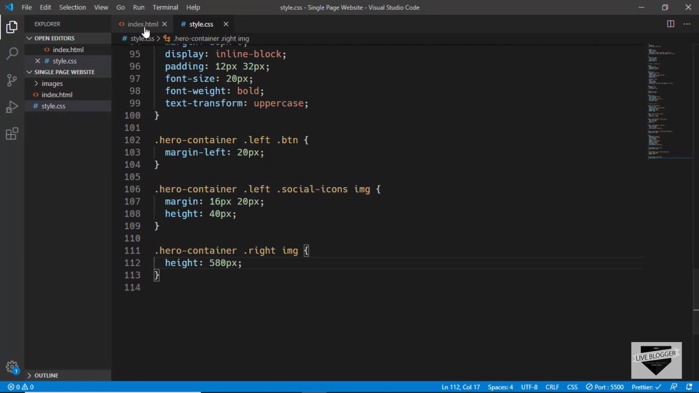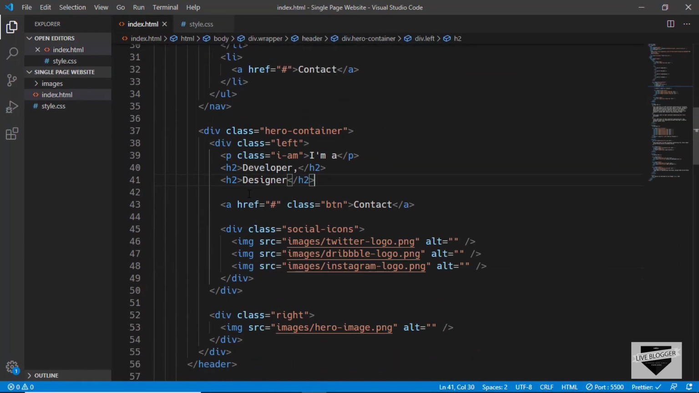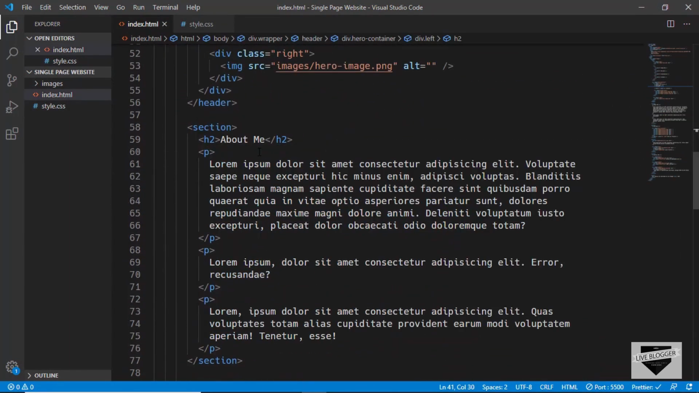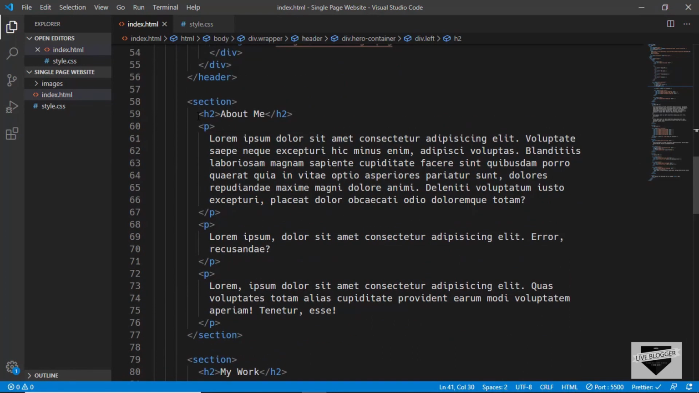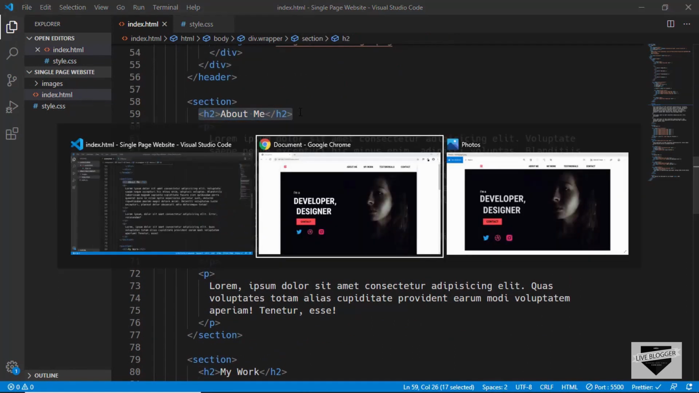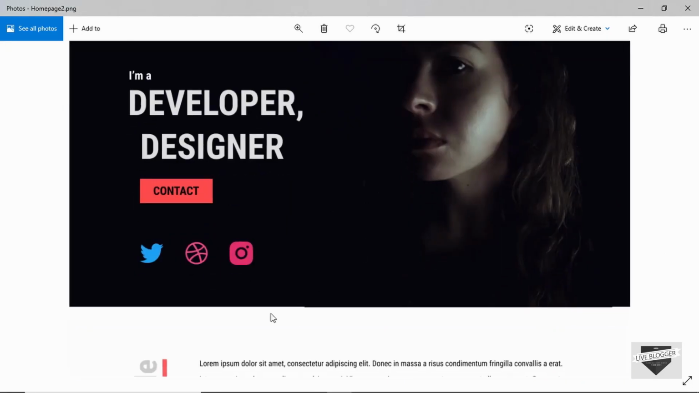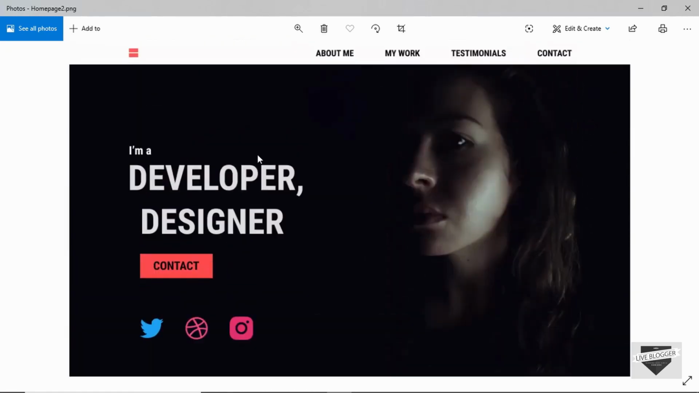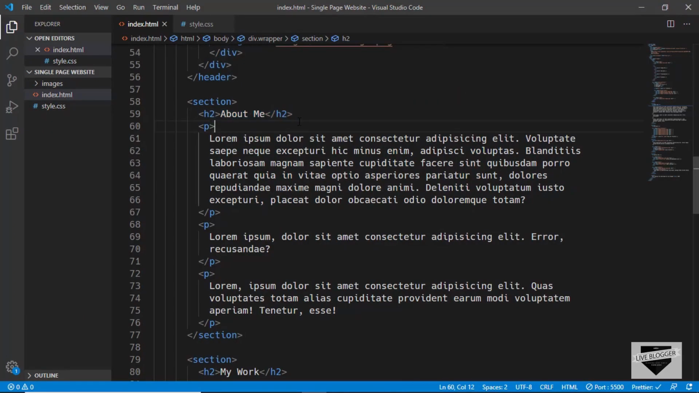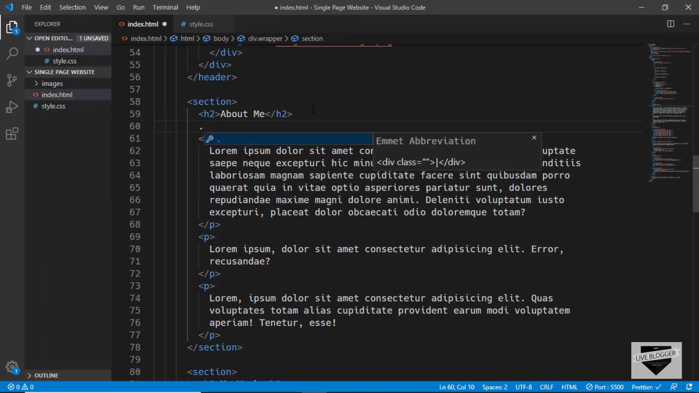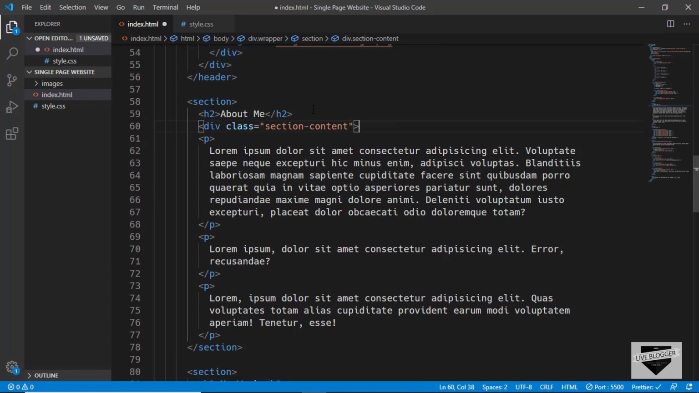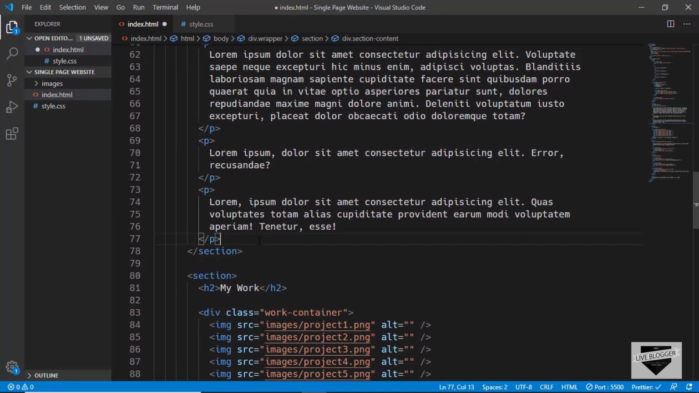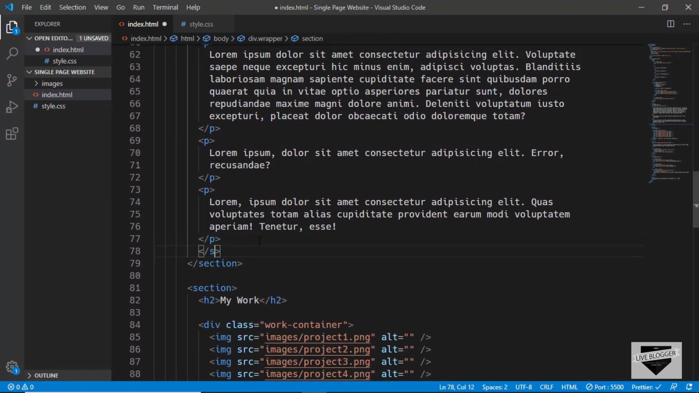Before that, let's go to our HTML and we will add a division to contain all the content except the heading of our section. So this heading will be on the left side. If you go to the original design, this is how the heading will look, and all the other content in our section will be inside another division. So we'll create a division with a class of section content, and we'll wrap everything else inside that division.